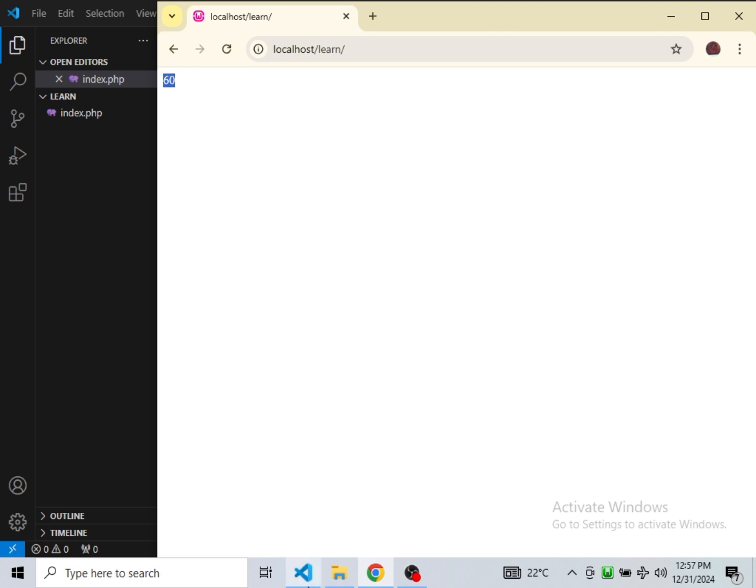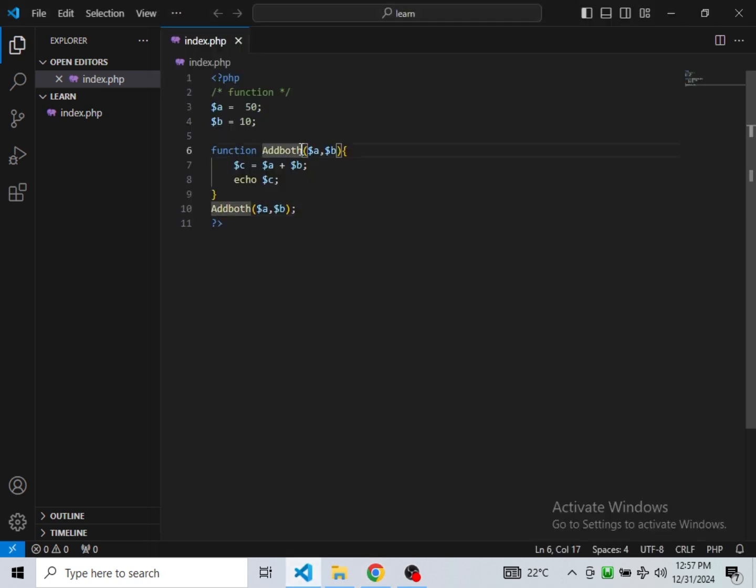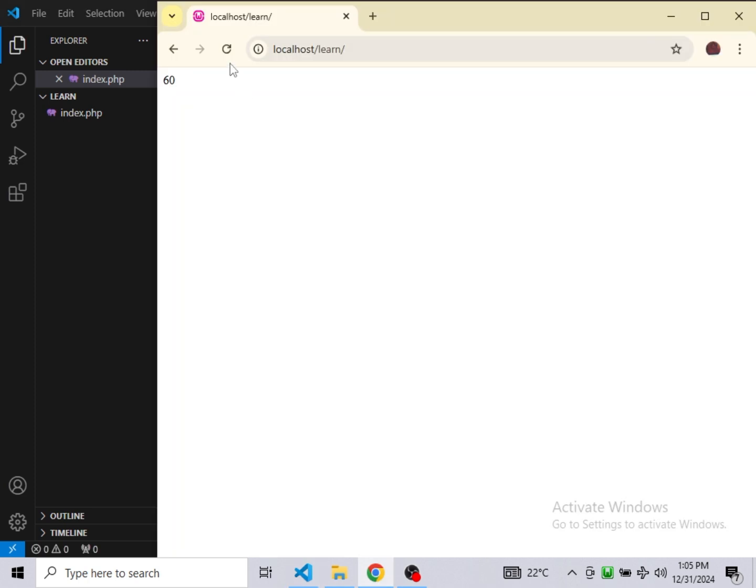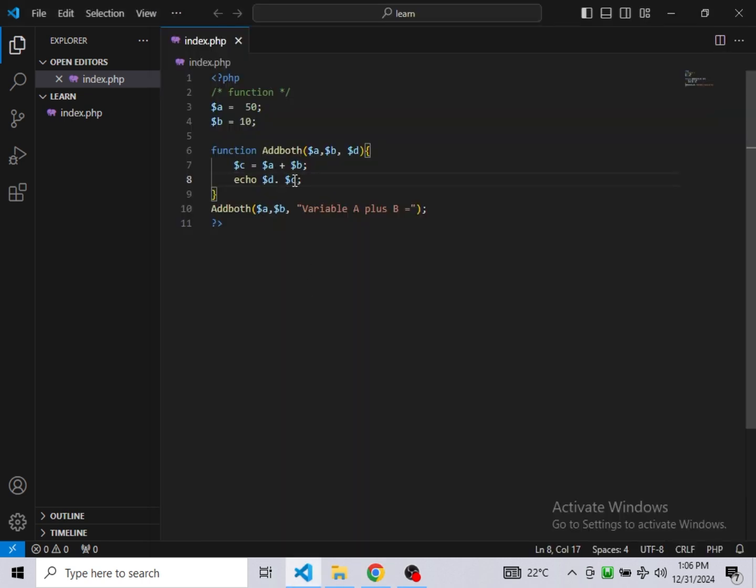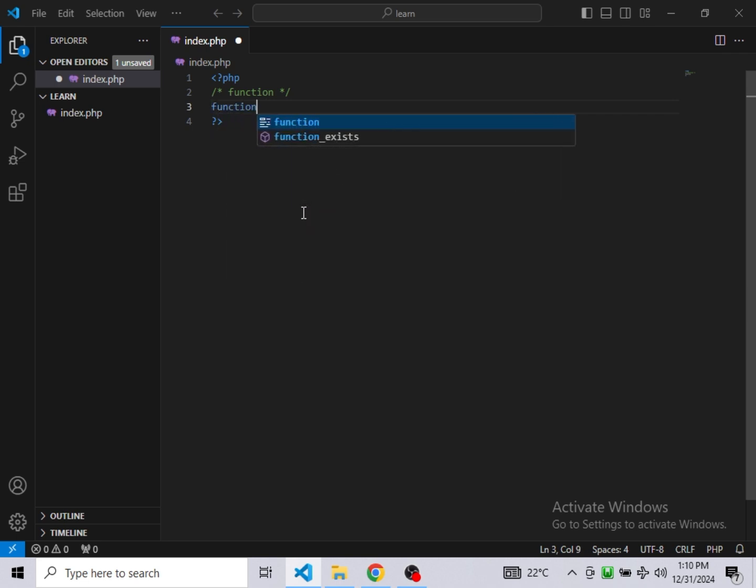I hope you understand this. These are ways we can always pass values to our function. So let's pass in variable A plus B. You can see that we can pass it using the $ sign and also pass a string, and let's call that D. And let's say D concatenate C. You're going to say variable A plus B equals 60. You see that? That is the use of function. It organizes our code and it reduces repetition.